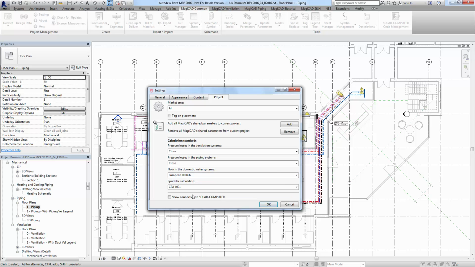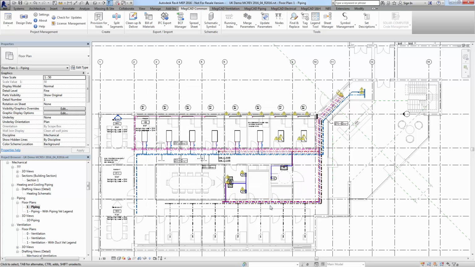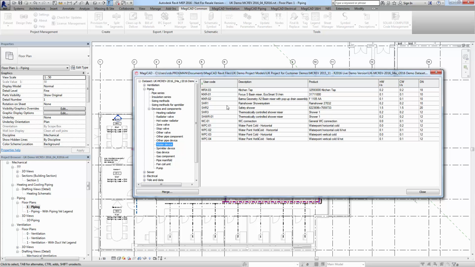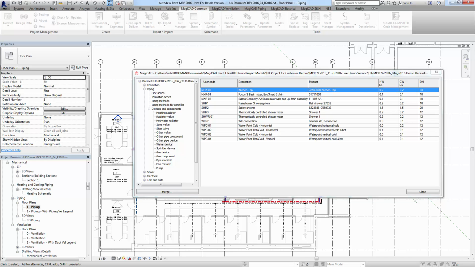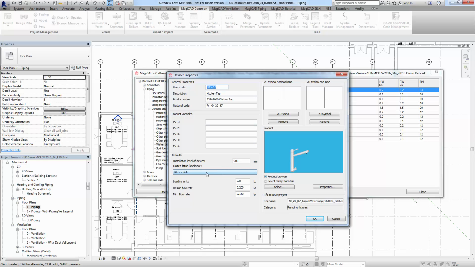So if you choose EN806, we can then press OK, and now if you go to the data set and have a look at the water devices and outlets, for instance this kitchen tap, you'll see that the actual selection of outlets will change depending on your local market area calculation. In this case in 806 these will be familiar to anyone using that standard, so you can choose non-domestic and it'll update the loading units for you and the flow rate, or you can choose kitchen sink as normal, a domestic one, it will update there.